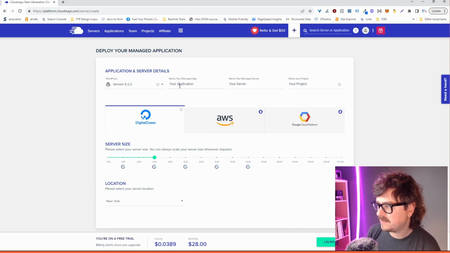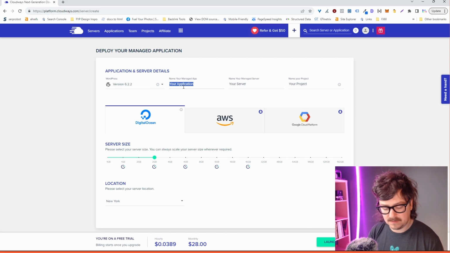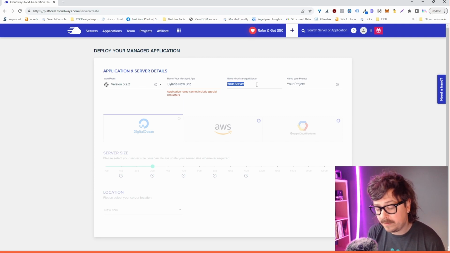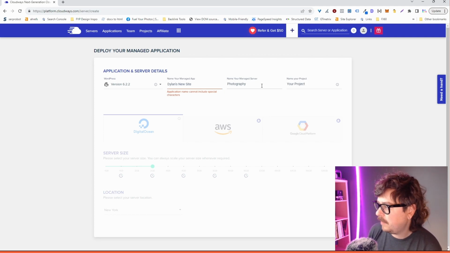So regular version of WordPress, you can name your application. So this is like the name of your website. So I would just say like Dylan's new site. And you can name your server. One cool thing about Cloudways is you can have multiple websites on your Cloudways server. I've had 10 to 15 websites on a server before, especially if they're smaller, low traffic projects. Maybe you're a wedding photographer, but you have this little side personal branding website you want to start. You can totally have them both even on the same 1 gig server, and they're going to be completely fine.